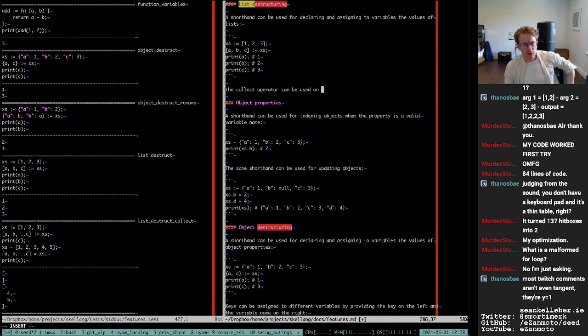Is it an operator though? I keep calling it an operator, but really it's a, how would you call it? I feel like an operator is something that occurs between two operands, whereas that's more an annotation. What do we call that?